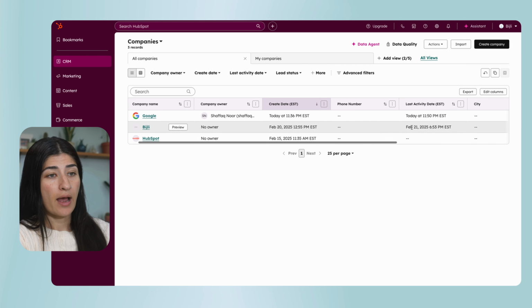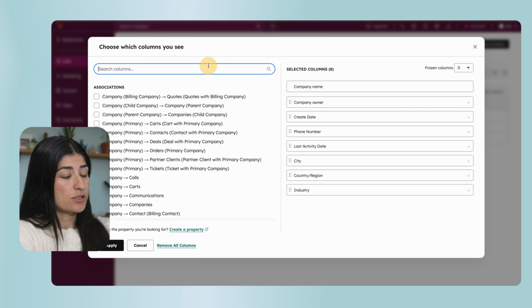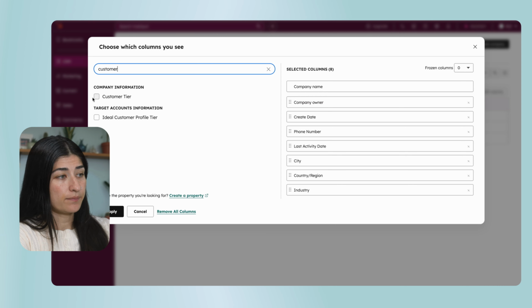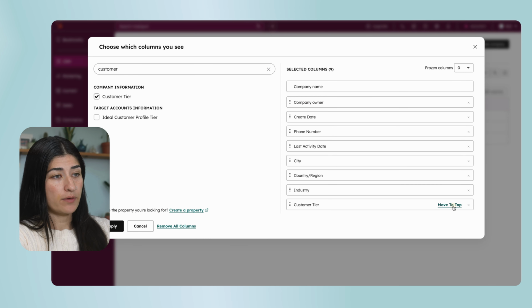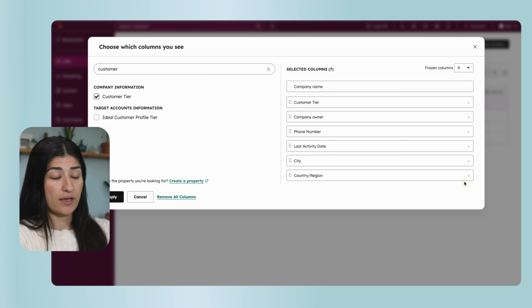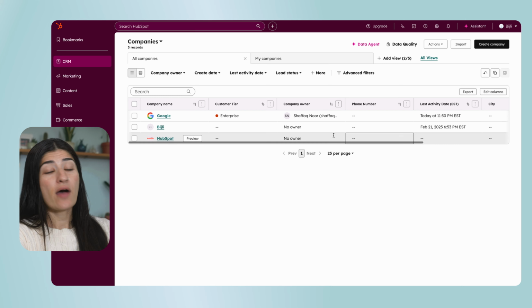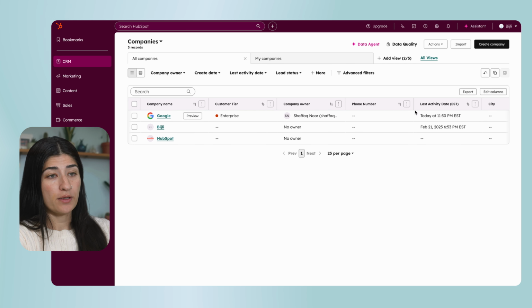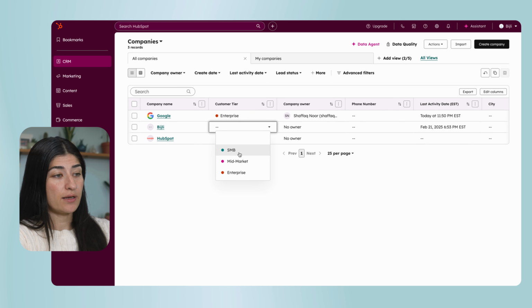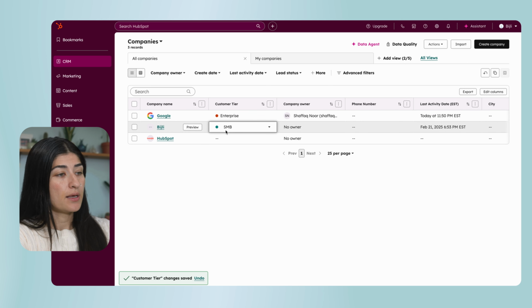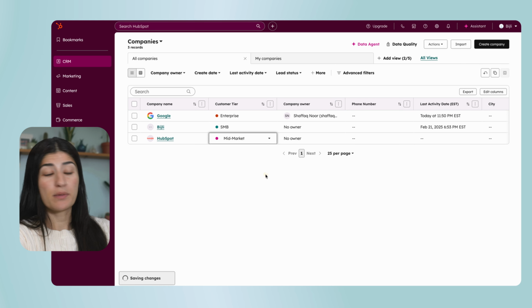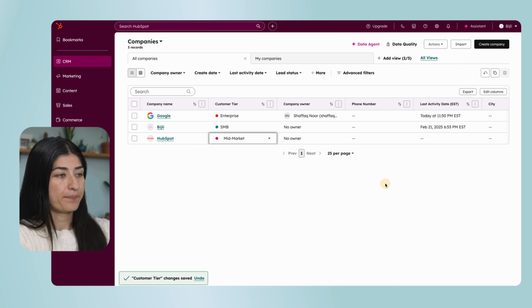To do that, I'm going to hit edit columns, and I'm going to search for my customer tier. It's right over here, and I can move it all the way up top. If I don't care to see the create date or the industry, I can remove those, and I'm going to hit apply. Now I'm able to see my customer tier, my company owner. These are the properties that I want to see. What's nice about this is you can also modify your data right in this view. So I can set Visually as an SMB, and I can set HubSpot as a mid-market. It's nice to be able to modify your data in a report format. And that's how you create and manage company records within HubSpot.